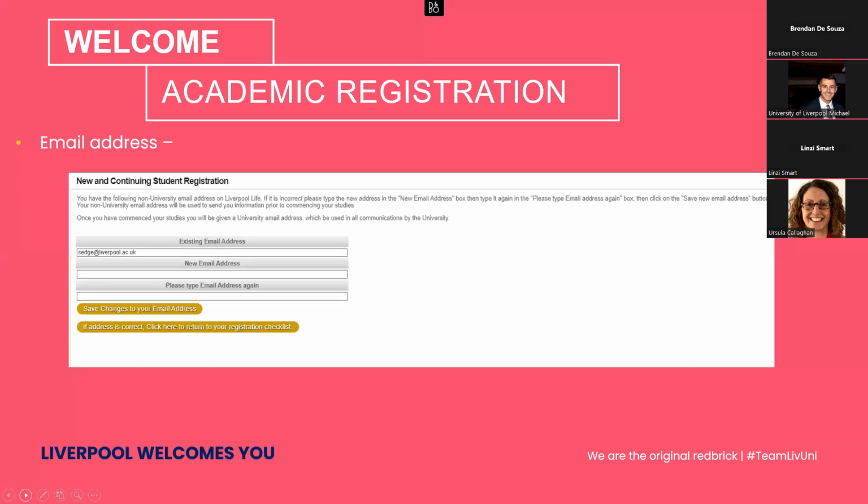Next stage is email address. You should hopefully have an email address for you already. You should see it pre-populated in that first tab where it says existing email address. If we don't have any, then you just need to go into there and change it. So you click where it says save changes to your email address.